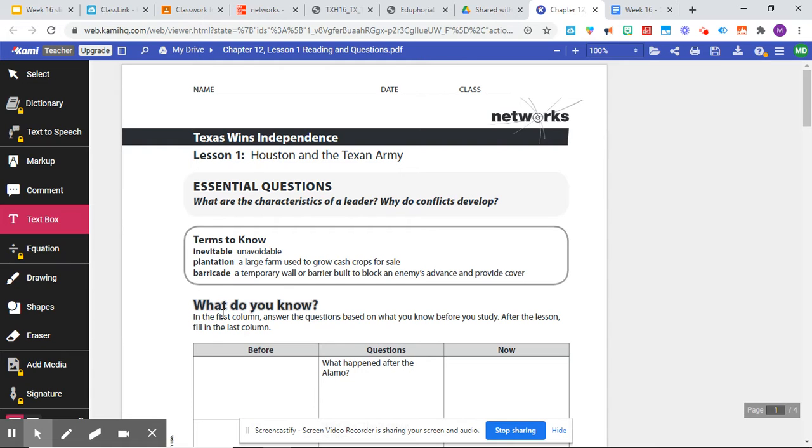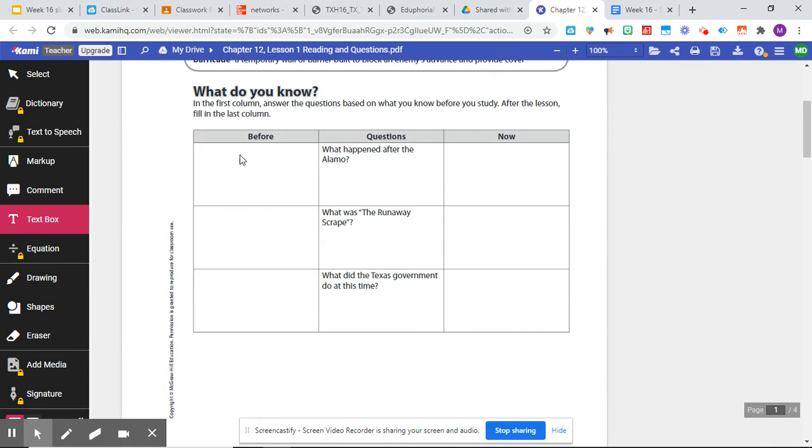All right, so this is the first lesson that you're going to be doing. This is about Houston, Sam Houston, and the Texan Army right after the battle at the Alamo. And so we learn about Sam Houston and his worries. Now, down here, the instructions on this say that in the first column, that's this column, you're going to answer the questions based on what you know before you study. And then after the lesson, you'll fill in this column on the right side.